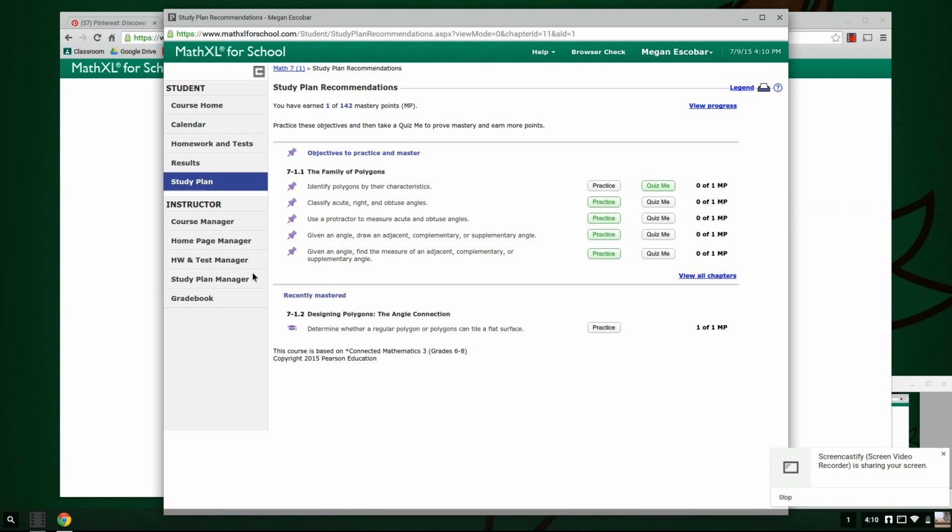Okay, so the main 2 things you're going to want to use are the study plan or the homework and test. So these 2 things, you'll manage them here, but then up in the student where the student will see it, study plan is pre-done. Homework and test you have to create on your own.